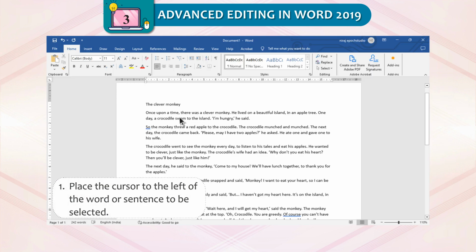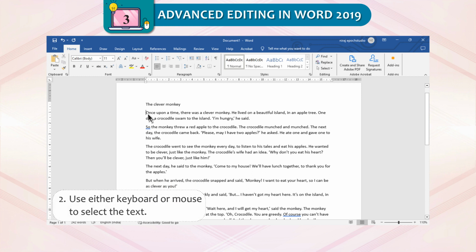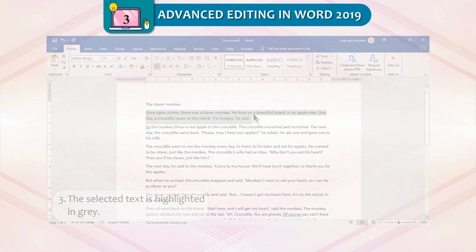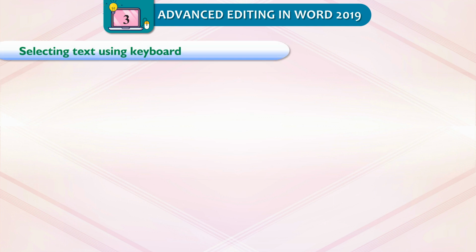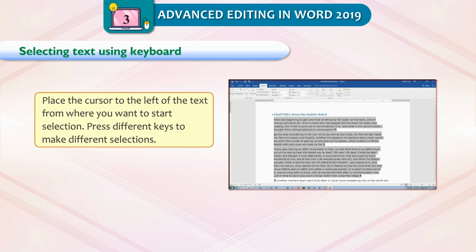1. Place the cursor to the left of the word or sentence to be selected. 2. Use either keyboard or mouse to select the text. 3. The selected text is highlighted in gray. Selecting text using keyboard. Place the cursor to the left of the text from where you want to start selection. Press different keys to make different selections.